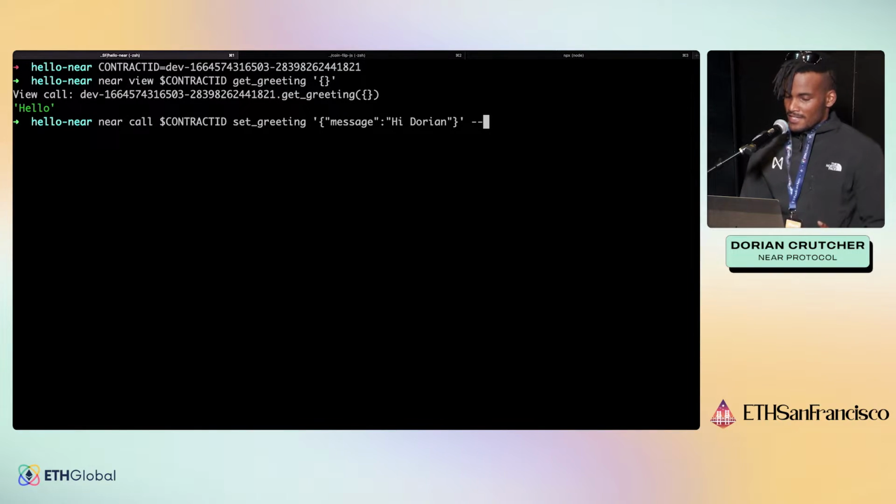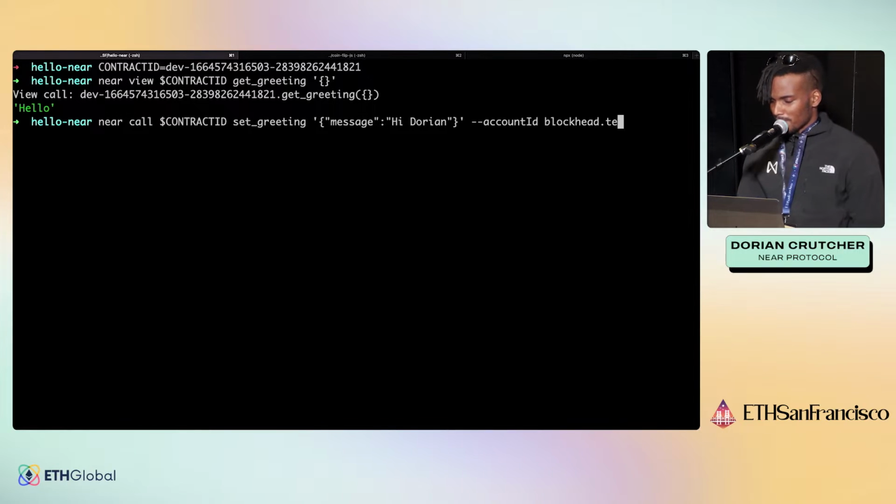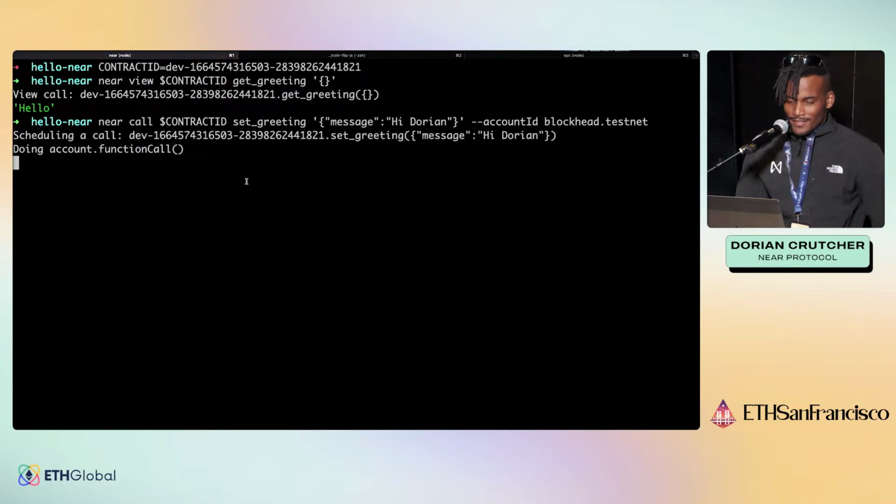Because this is a call method, or change method, I actually have to assign this transaction an account so I can pay for the gas fees that are associated with it. So I can put in accountId, and the account I have loaded onto my computer is called blockhead.testnet, after some web series I heard about from some guy named Dorian. I don't know, maybe I should check it out. So I'm going to hit blockhead.testnet. It's doing an account function call.